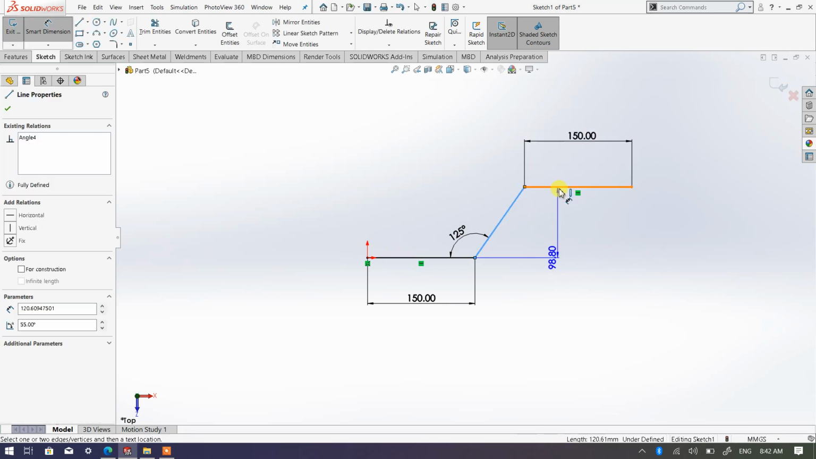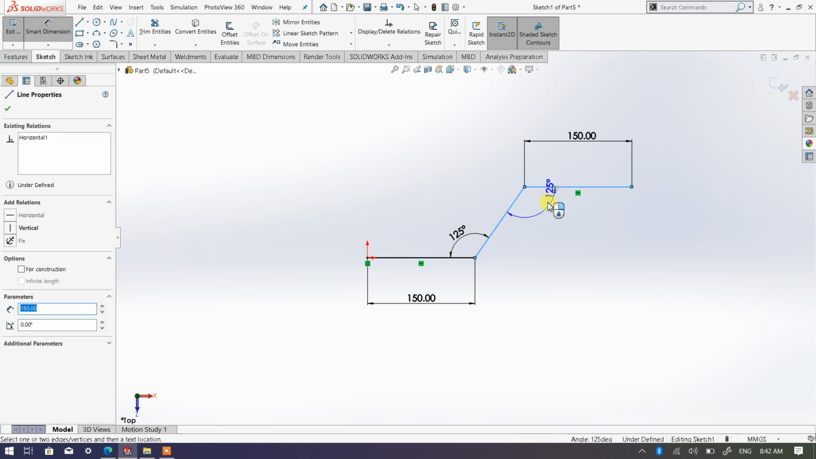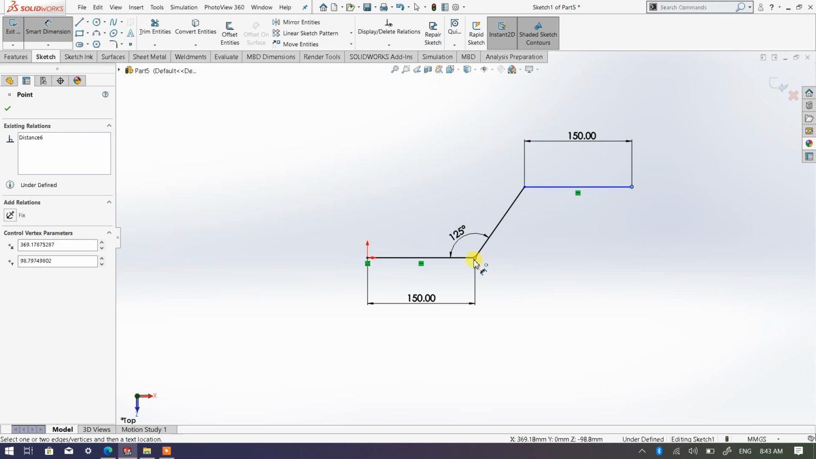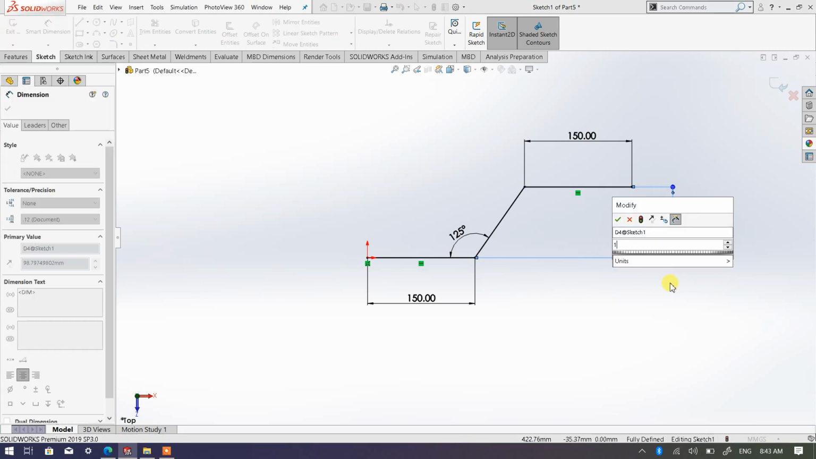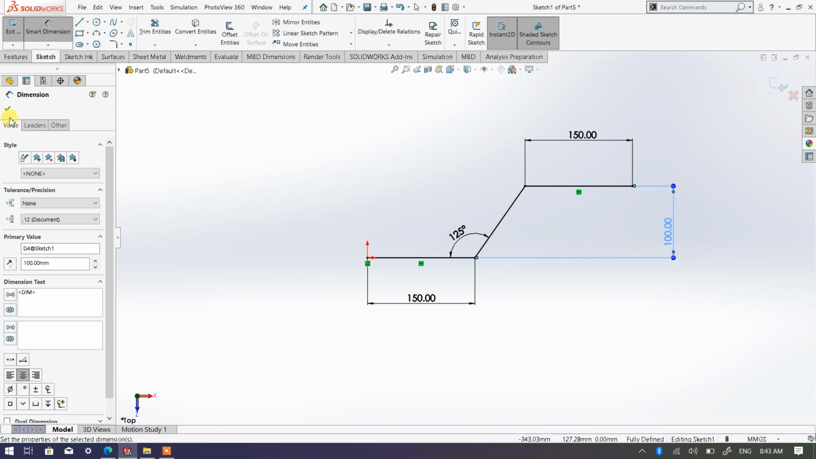And then the angle between this line and this one, if it's indicated like that, it means it's over constrained, so I can't use the angle in order to make this line fully defined. So what I need to do is pick this endpoint to this other endpoint in order to create the height. So let's say I'm going to make it 100, the distance or the height between here to here, right?